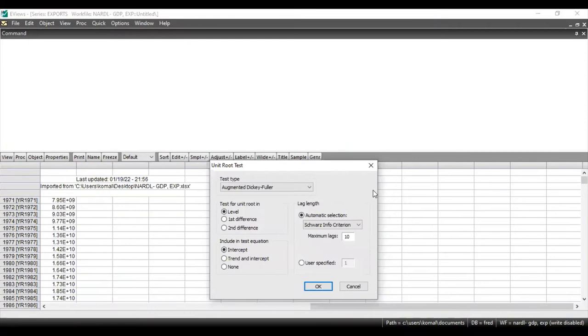So you will see this dialog box will appear in front of you and there are various tests available to check the stationarity of a series. So if you click on this drop-down option, you can see there is Augmented Dickey Fuller test, Dickey Fuller GLS test, Phillips Perron test, Ng Perron test, okay? So you can select any one of these tests to check the stationarity of a series in a time series data, okay?